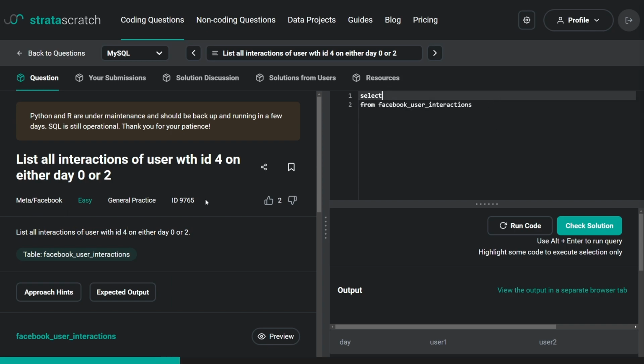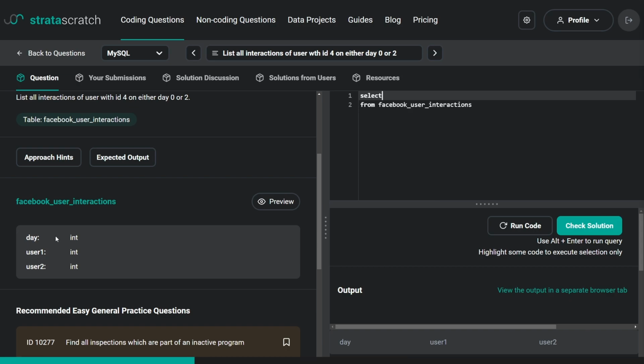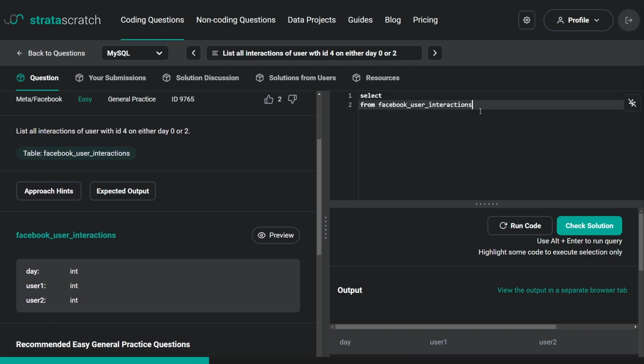Now let's get started here. Let's check out the data. It seems we have a day. Let's filter for that since that's the easy part here. The day to be either 0 or 2. We're going to say day in 0 or 2 right there. Day could be either of these two.